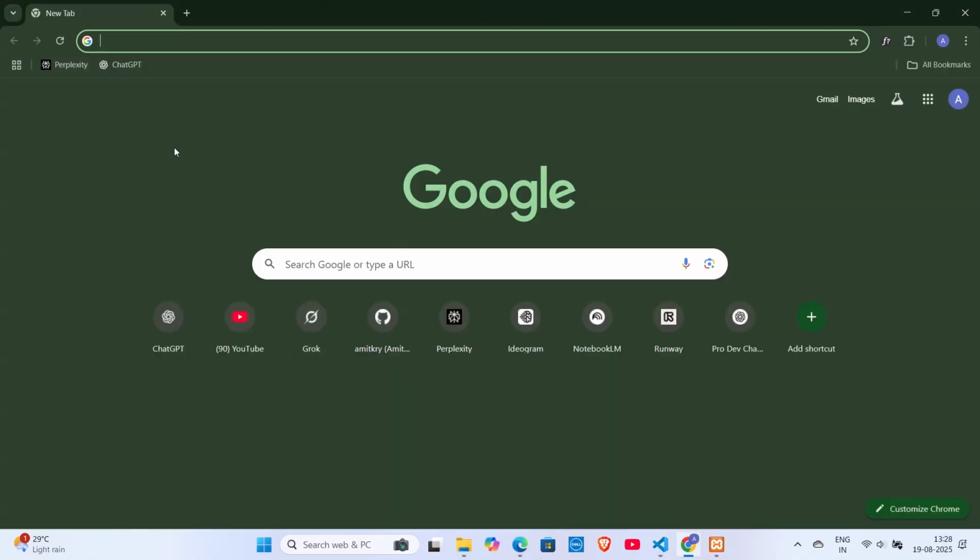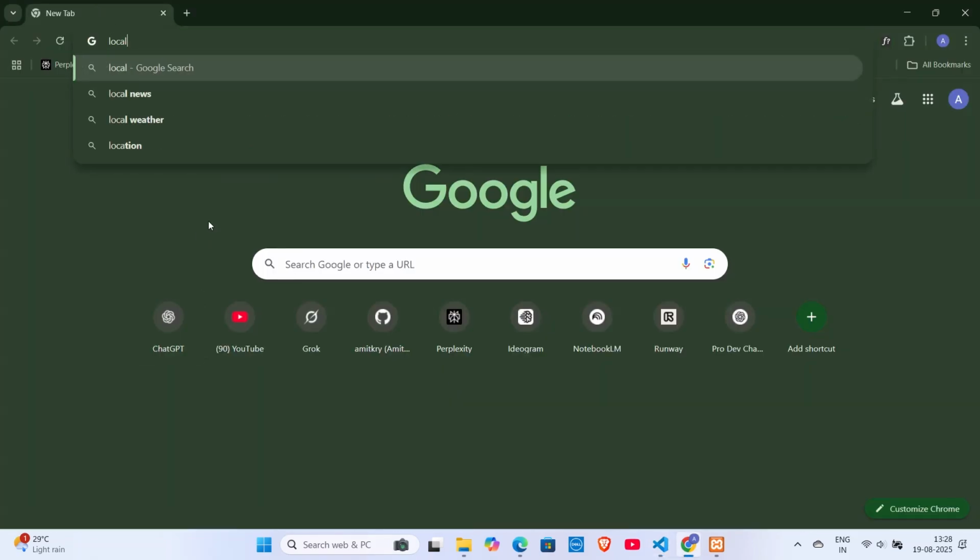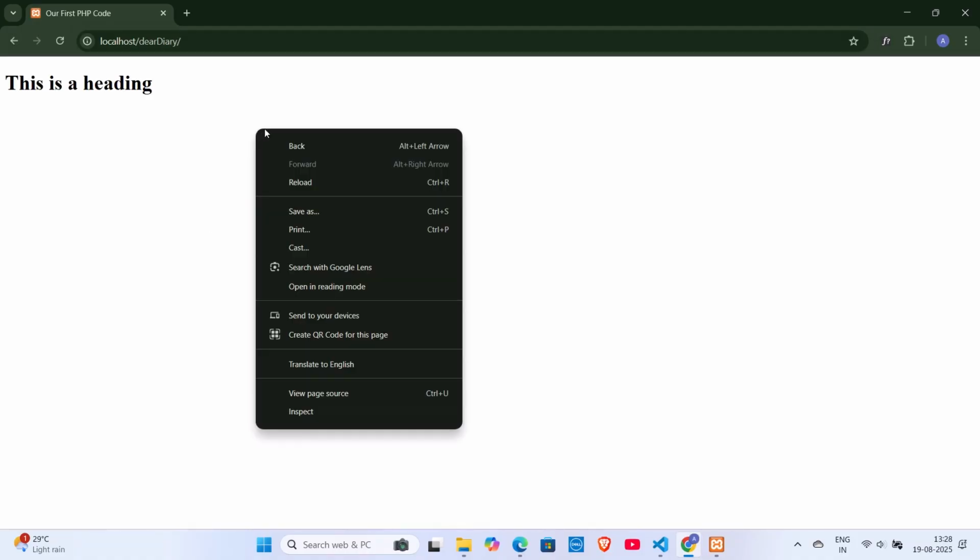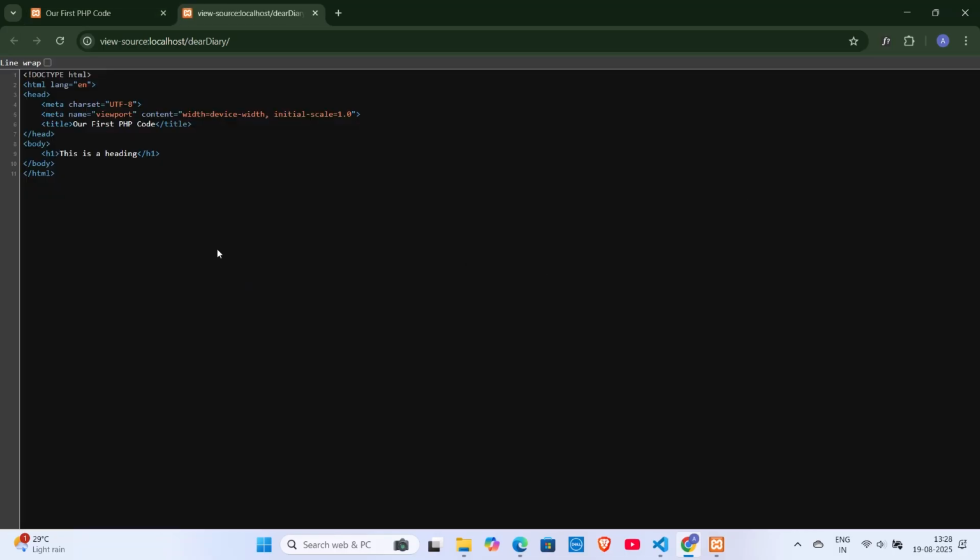Now to access the file, we need to add the complete URL along with the localhost folder name. Make sure your Apache server is started in the XAMPP control panel. Boom! Let me open view page source.